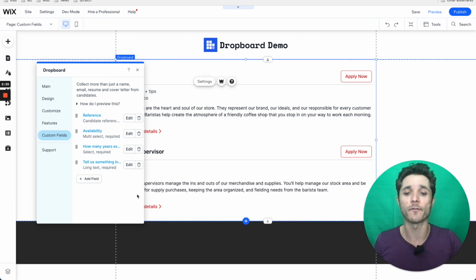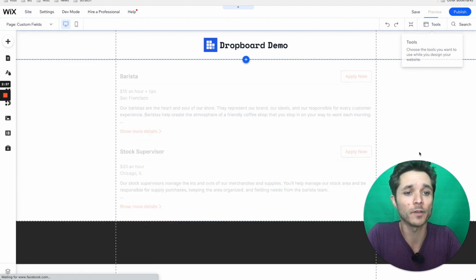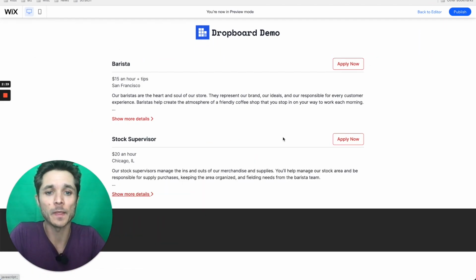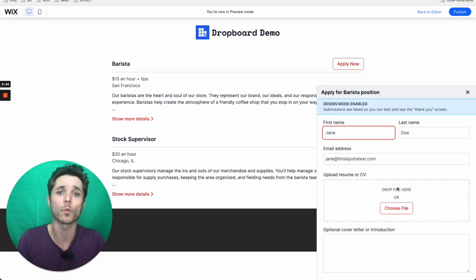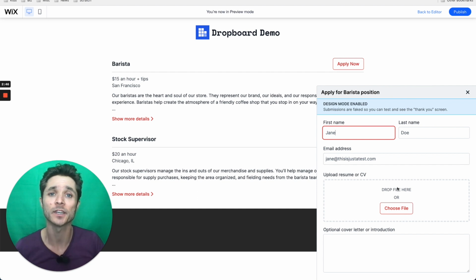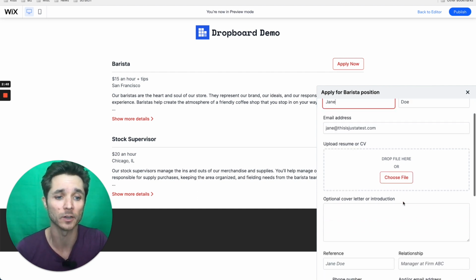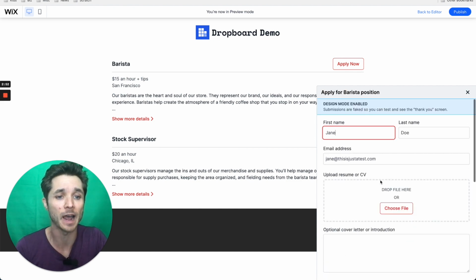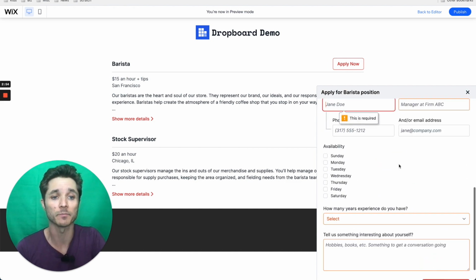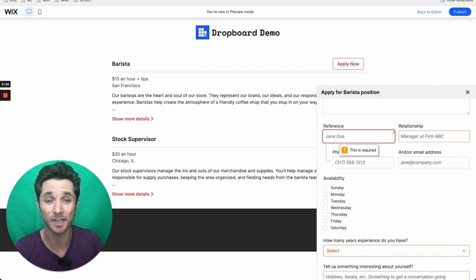Now to preview my form, I'm going to come up here to the right, click on preview, and then I'm going to click on any of my jobs. And this is going to enter design mode. So anything you submit here won't actually be submitted as an application. It's just going to be to show you how the form's going to look. So I can scroll down and I can see my custom fields right here in the application panel. And I can even try to submit it to see how the required field and validation is going to work.